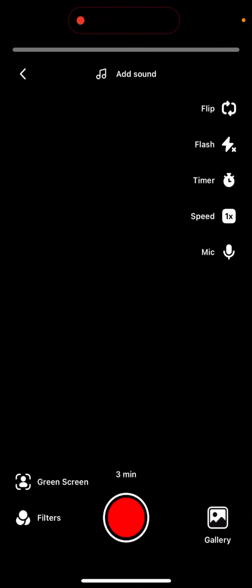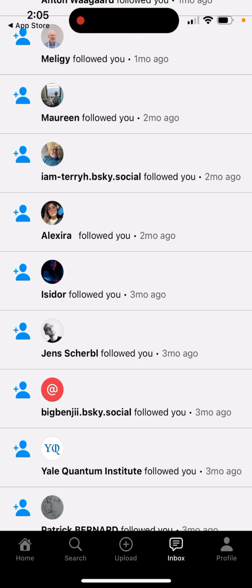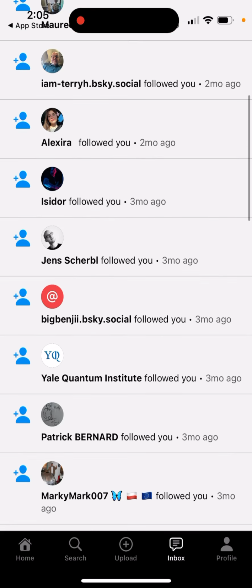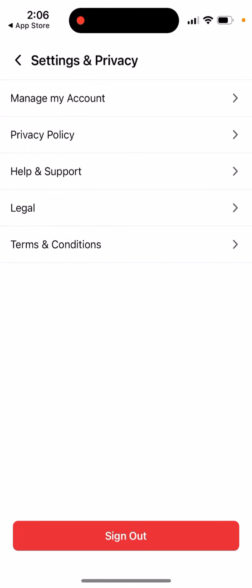Then you can upload a video in here. So here you just have how you can upload. Then there's an inbox where you have all the same followers you have on Blue Sky. By posting here, you're basically just posting on Blue Sky, I guess. If you don't like text content, or you just like TikTok-like content more, then you just use this app. But I think all your posts will still appear in Blue Sky. And then you have liked posts and drafts in here.